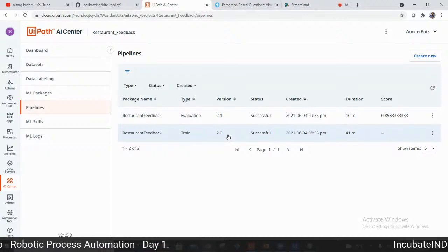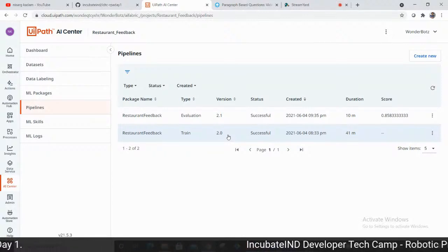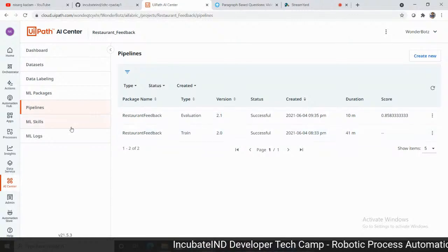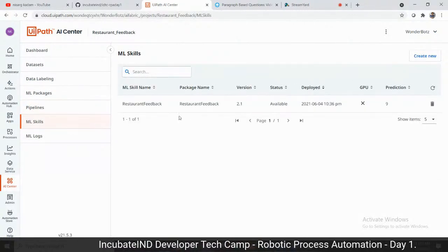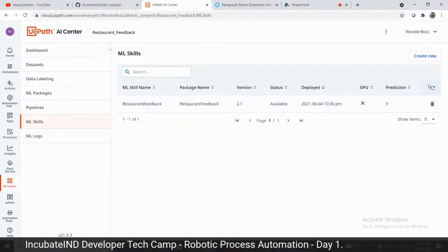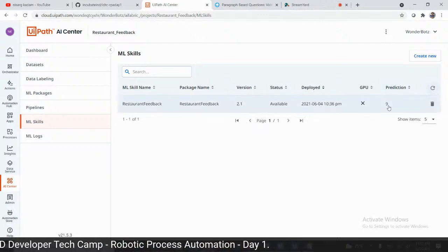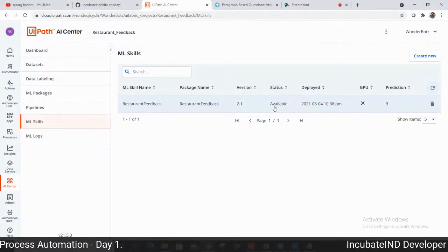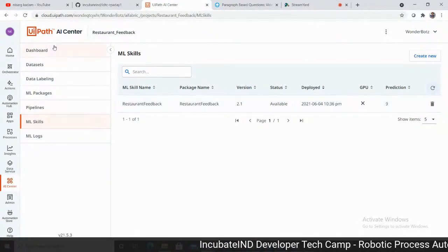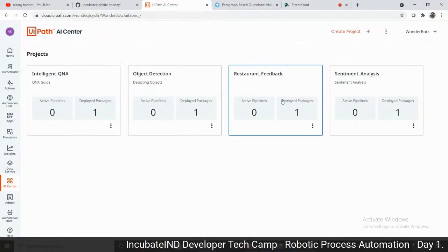Everything is happening on UiPath Cloud Platform. Isn't it interesting? Everything is right here in front of you, and then you have to create an ML skill, which we just created, and we have made a couple of predictions now. We can see 9 predictions have been made, the status of the ML model is available, and you can see the version of it. So this is how I created the restaurant feedback ML model.